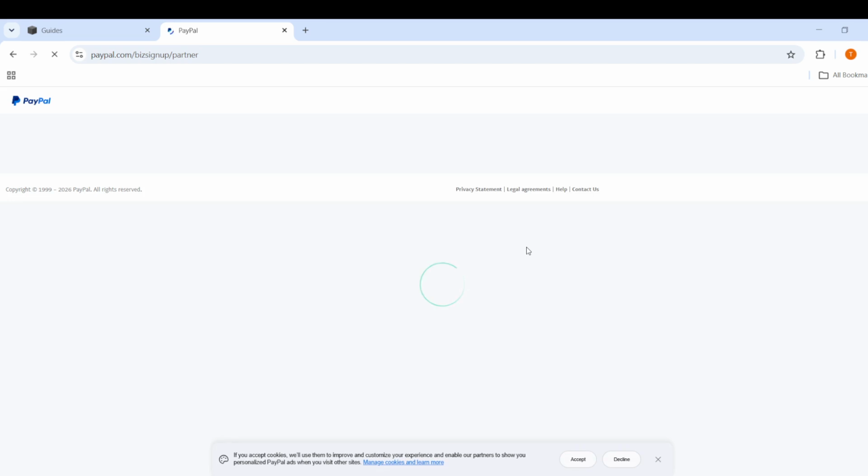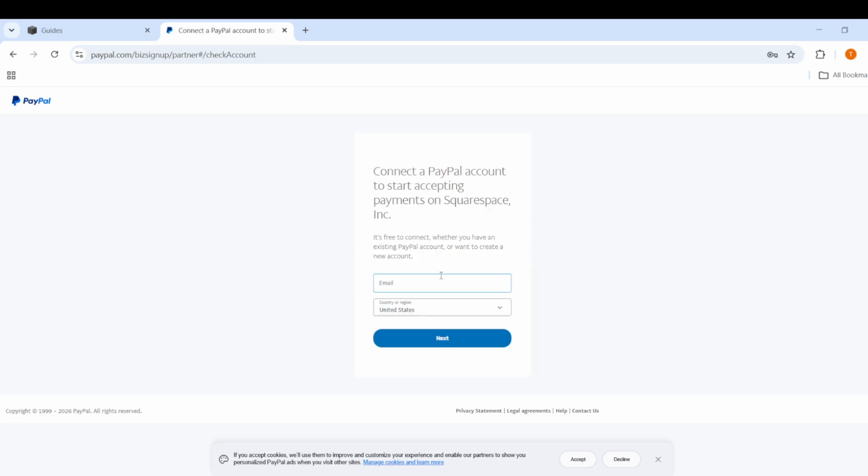Now in the pop-up window, you will be asked to enter your PayPal business account information. Enter your PayPal business account email address in the pop-up window and then click Next. It is important that you use the email associated with your PayPal business account, since that is how PayPal links the funds and checkout permissions. After you click Next, the secure authorization process will start.